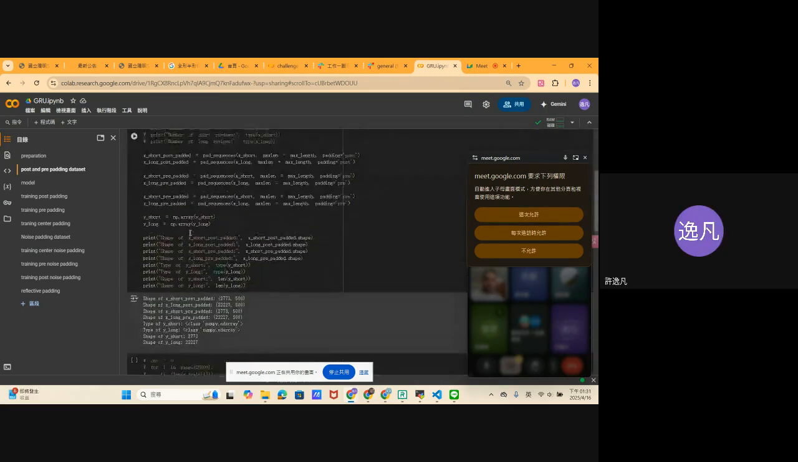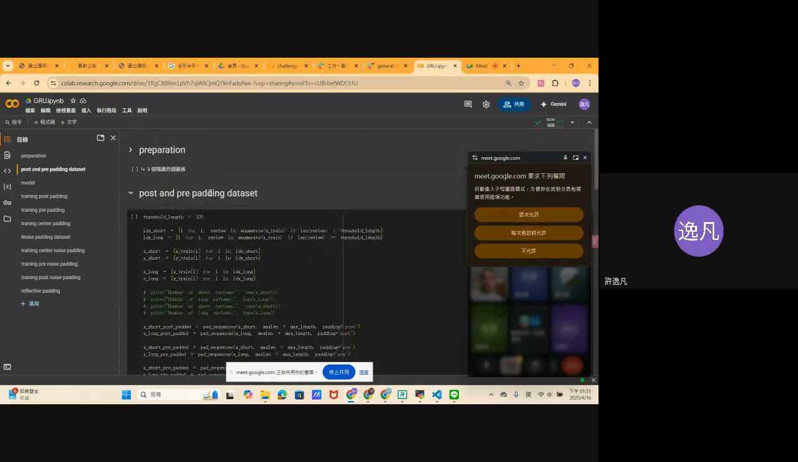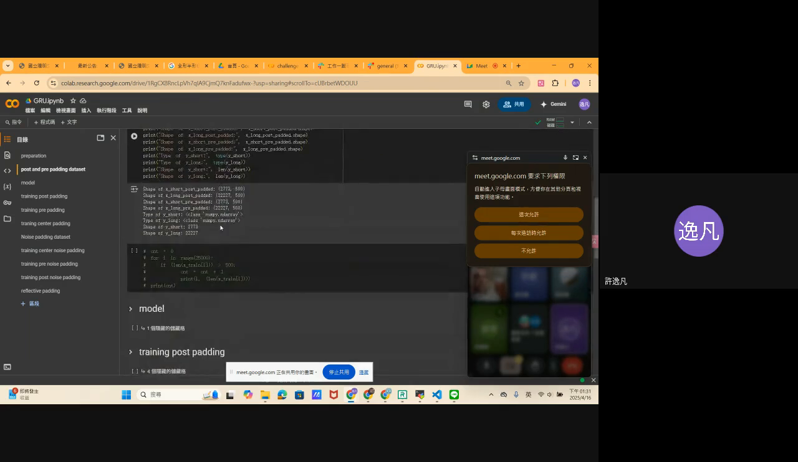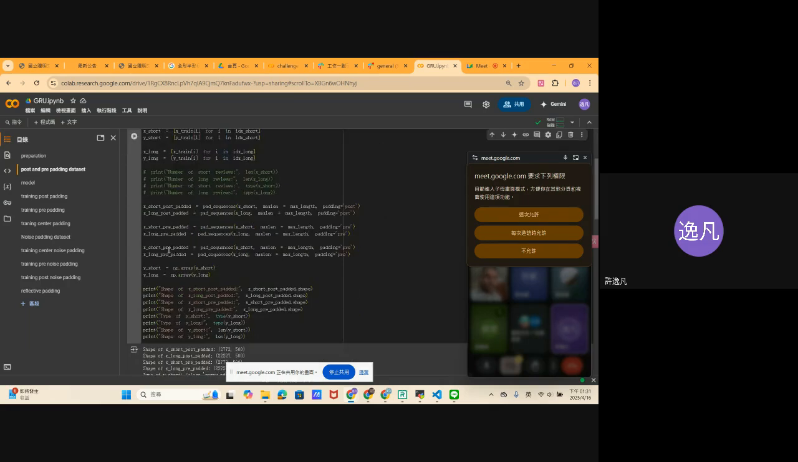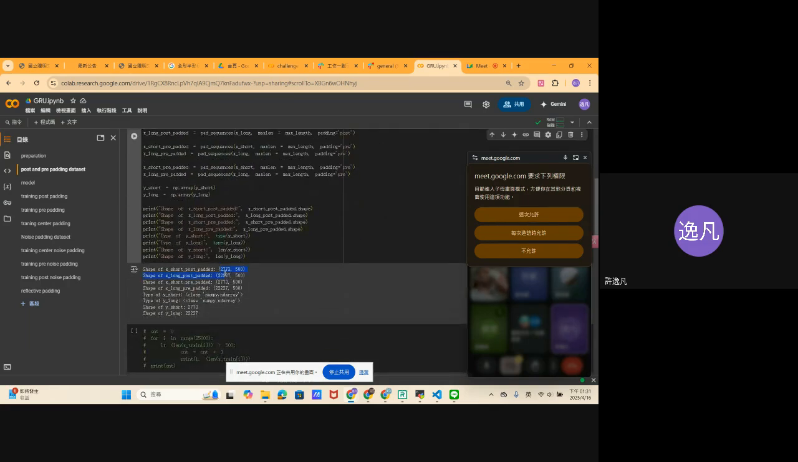This also prepares the post-padding and pre-padding dataset. We set a threshold of 100 to separate the long sentences and short sentences. We can see there are about 2,800 short sentences, and 22,000 long sentences.